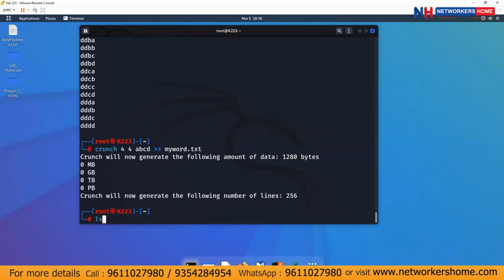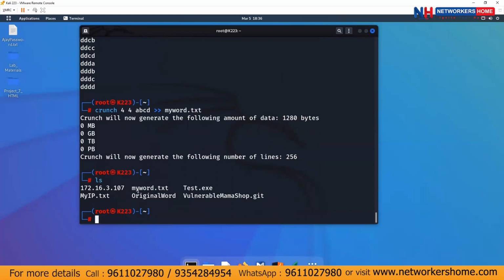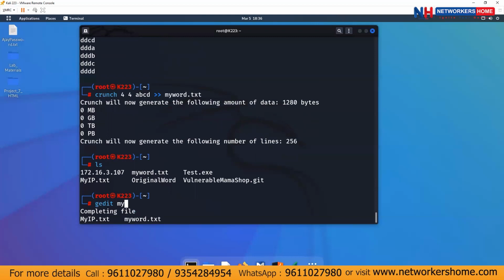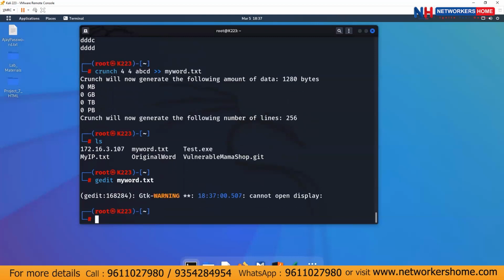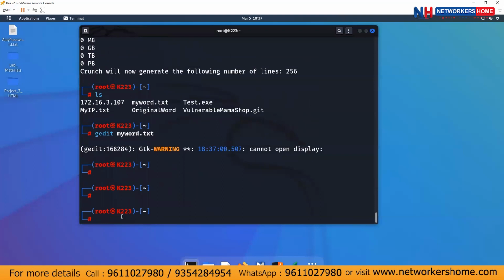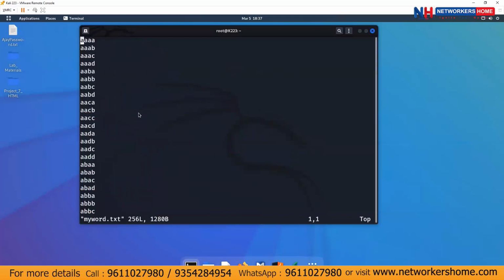You can use the ls command and you can see here my word.txt. That file is created, with the name I gave here. And if you open that file with cat or let's say gedit, gedit gives a GTK warning: cannot open the display. Okay, so it's a virtual machine, so I think graphical connectivity is missing. No worry, we can use Vim also. Vim and my word. So in Vim, you can see the same output is coming here.